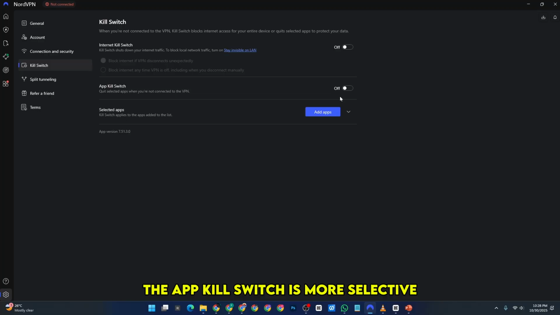The app kill switch is more selective. It only shuts down specific applications such as your web browser or torrent client if the VPN connection drops. This option is useful if you want to secure only certain activities on your device.